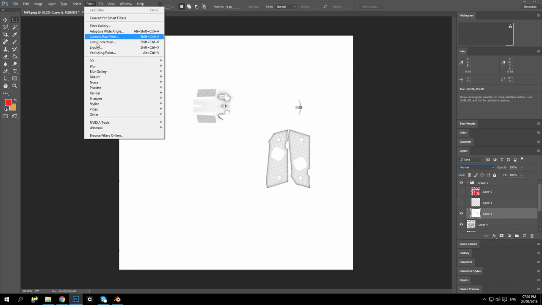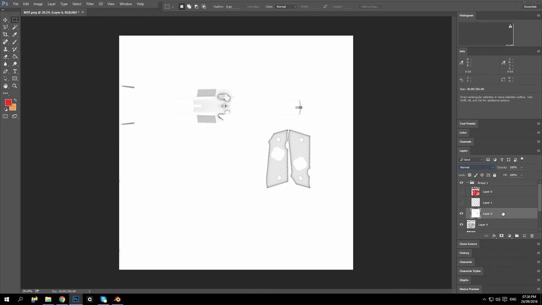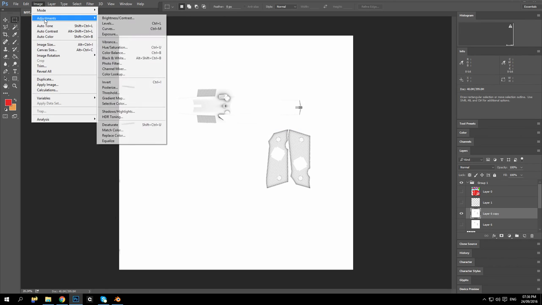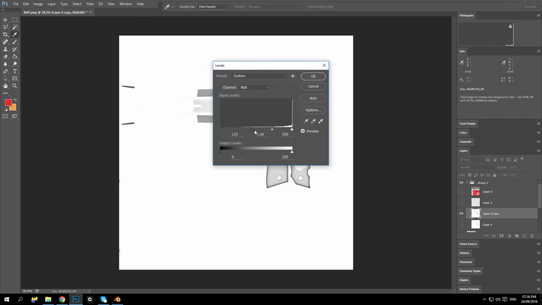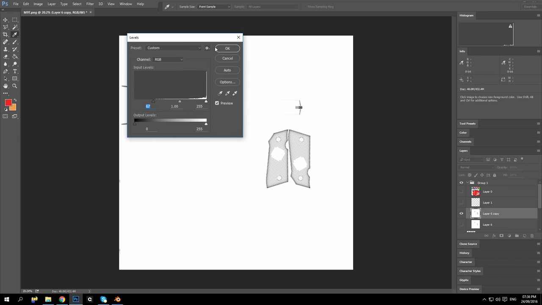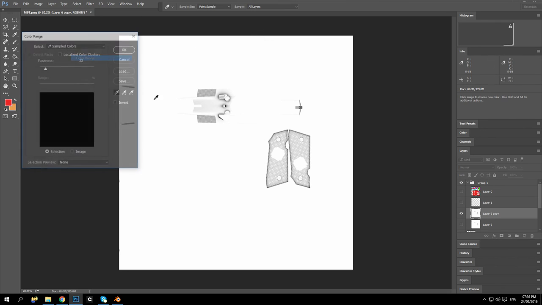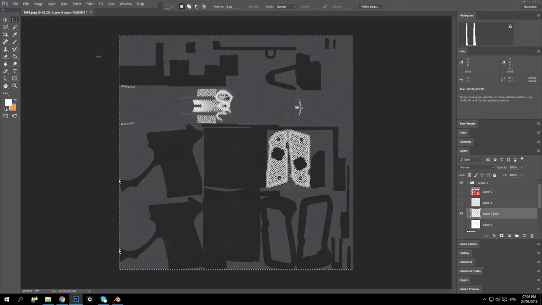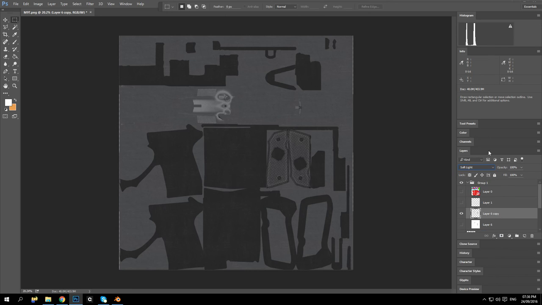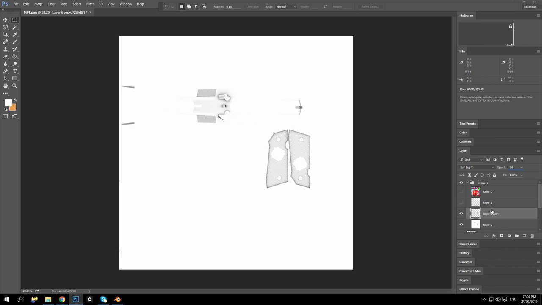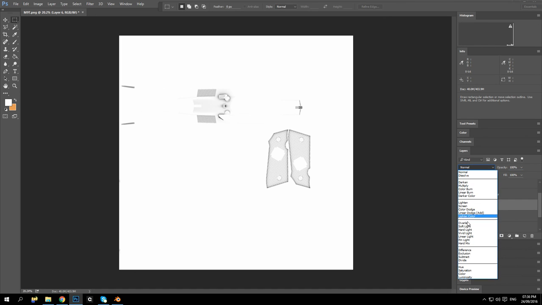Actually, I'm going to duplicate this, in case I break something. I'm going to increase the intensity of it, like so. Go to selection, color range, get the white, delete that. Okay. And now do soft light. Bring that down to like 50%. Enable the other one as well, and put that to soft light.